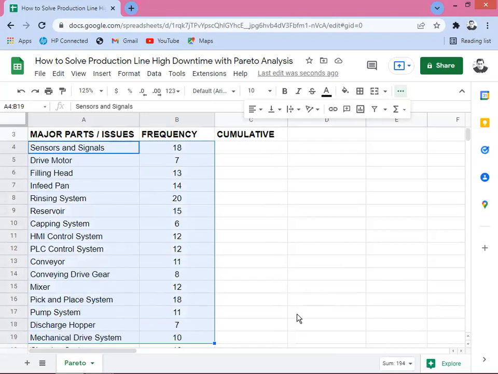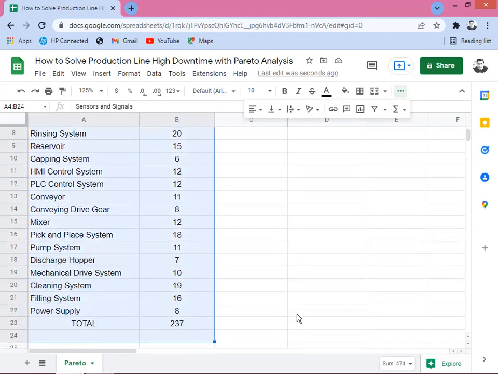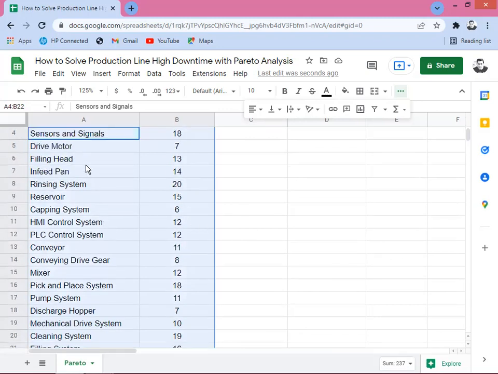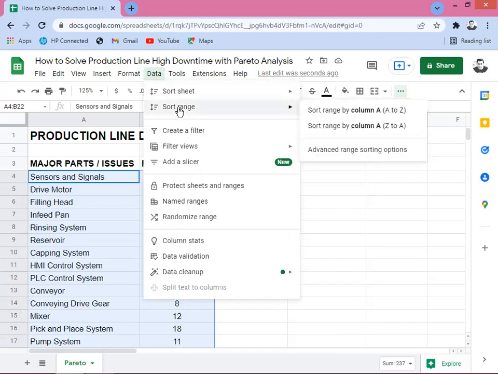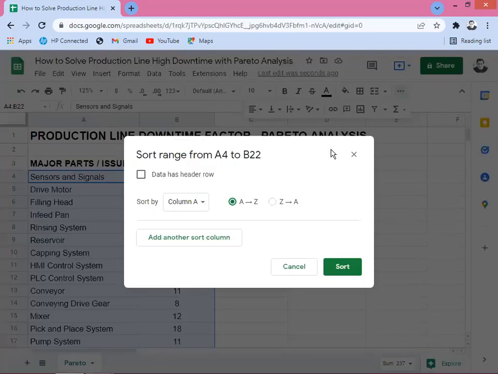You have to sort this frequency. Just select the major parts issues and the frequency, and then click the Data tab, then Sort range and Advanced range sorting options. Click this one.